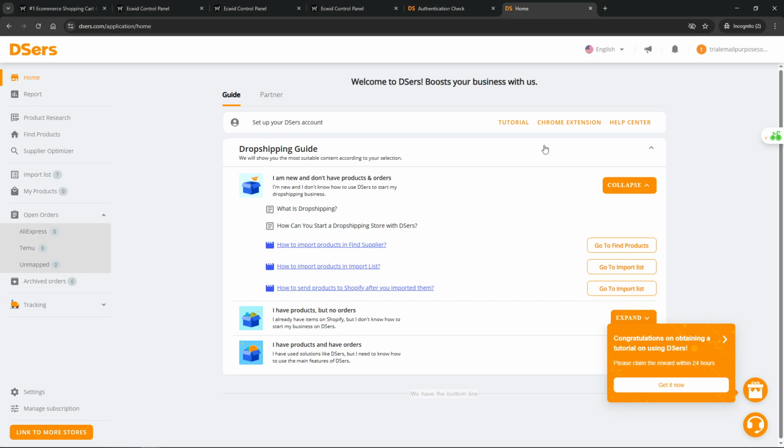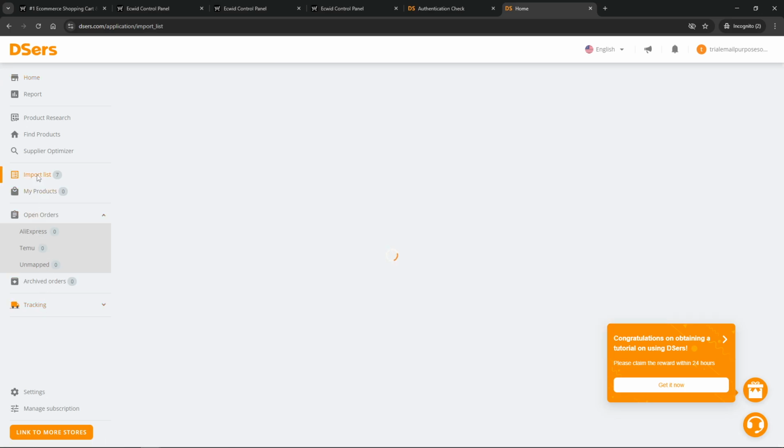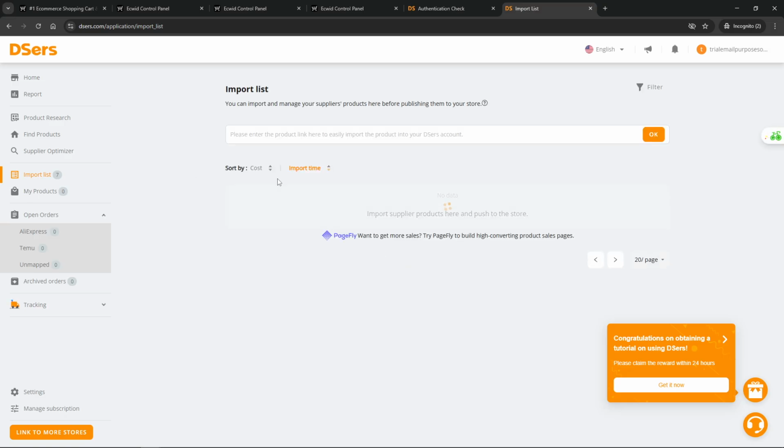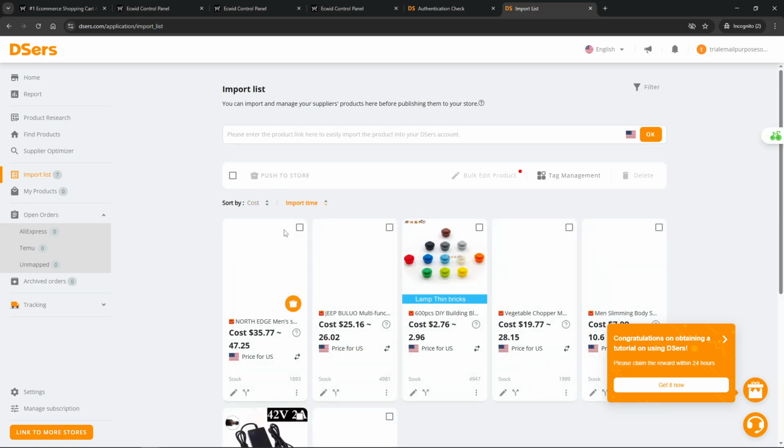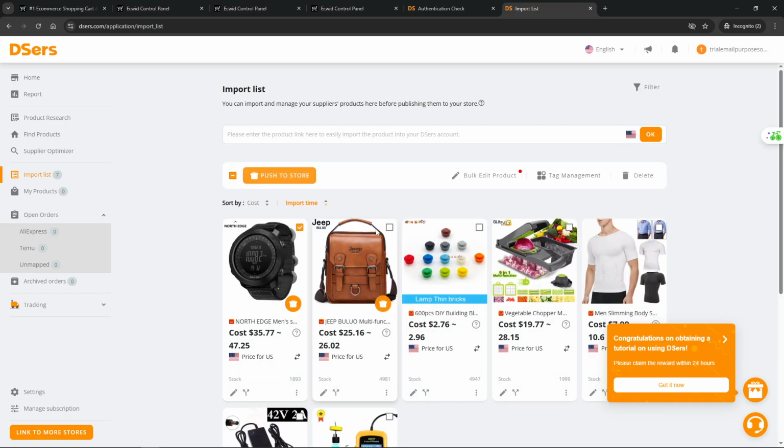Inside the app's dashboard, you'll find a user-friendly interface that makes importing products straightforward. To add products you're interested in, simply navigate to those products and look for the Import or Add to Store option. Once you've found the desired product, click that button, and just like that, the product becomes part of your store's inventory.